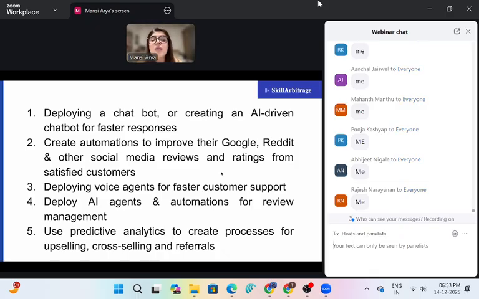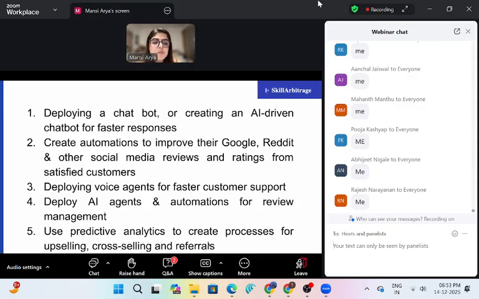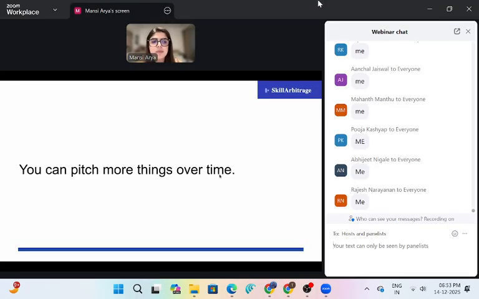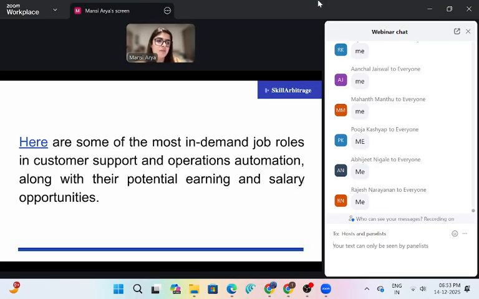That you can help deploy voice agents for faster customer support. That you could deploy AI agents and automation for review management. Use predictive analytics to create processes for upselling, cross selling, and referrals. You can pitch more things over time.